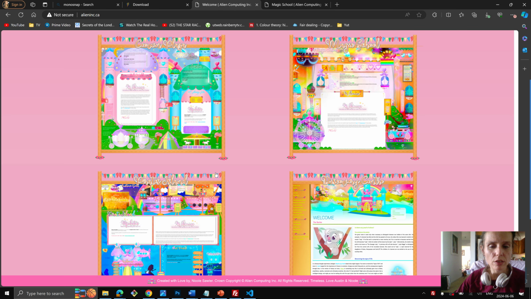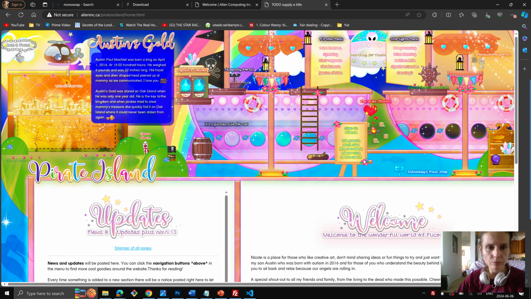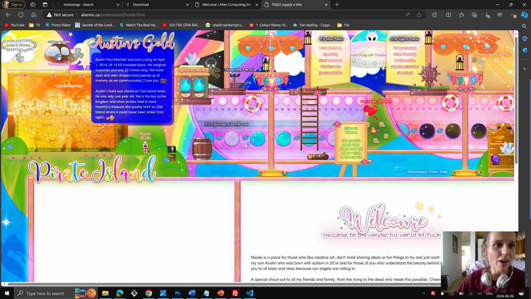All right, so let's go back, and now we're going to open Pirate Island. All right, so the first thing you'll notice up on the top left hand is Austin's gold. So Austin's got a big treasure chest of gold, and it's very exciting. It looks beautiful. All right, so we're going to click on Lost and Found.